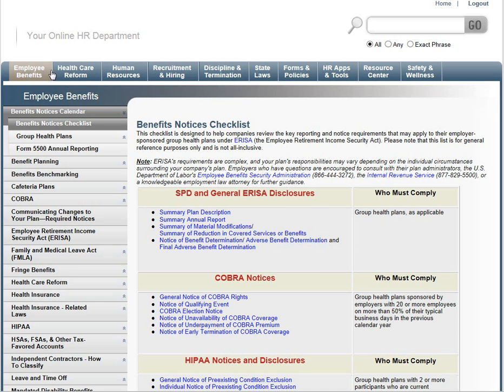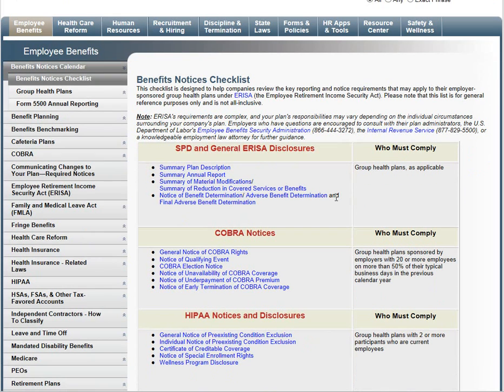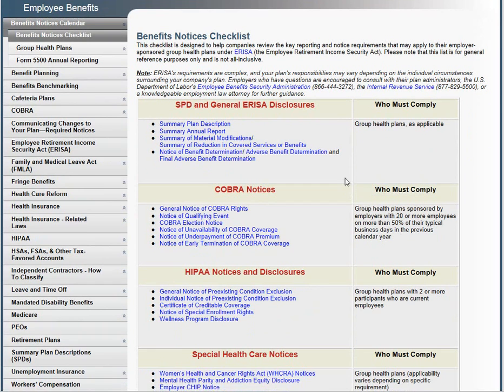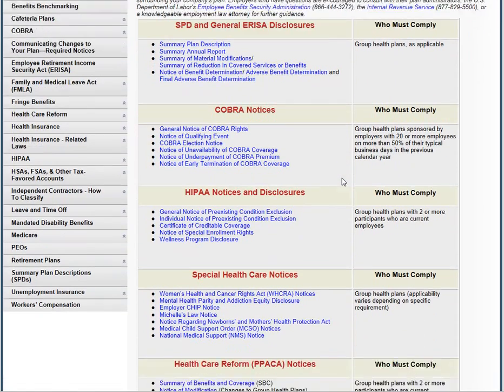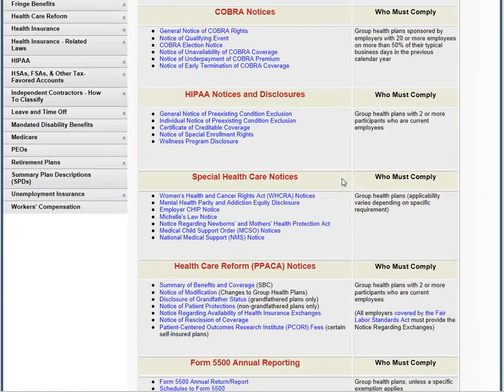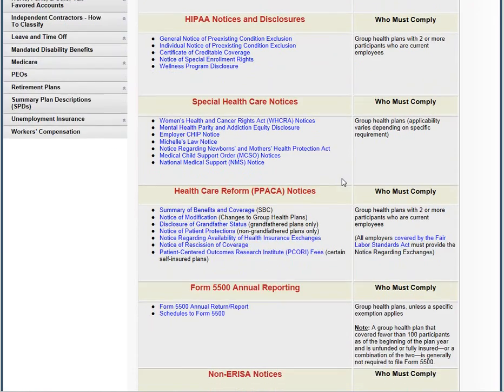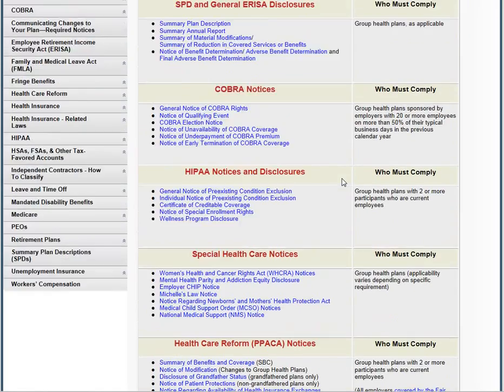You've got different tabs that allow you to look up and find different pieces of information to help you as an HR professional. On the Employee Benefit tab, for instance, I've already taken the liberty of clicking on Benefit Notice Checklist. First and foremost, as an employer, you should be aware that these are all notices that are required in one fashion or another, depending on group size, that must be shared with your employees, in some cases annually. There are quite a few of them, as you can see.